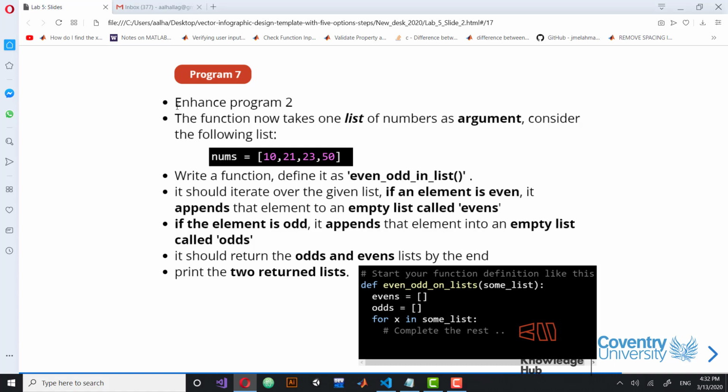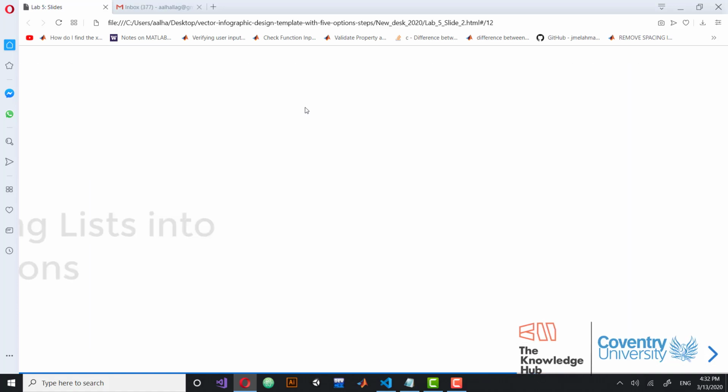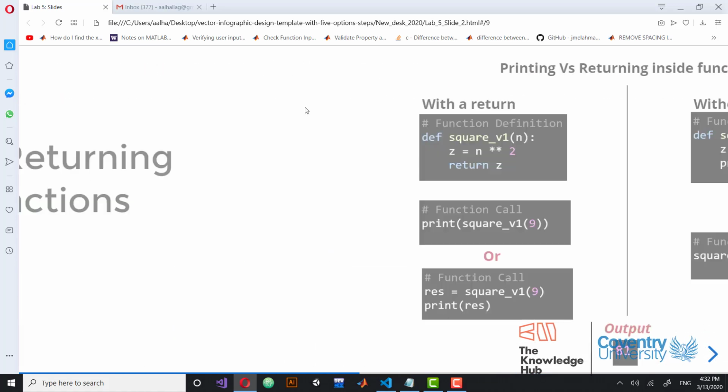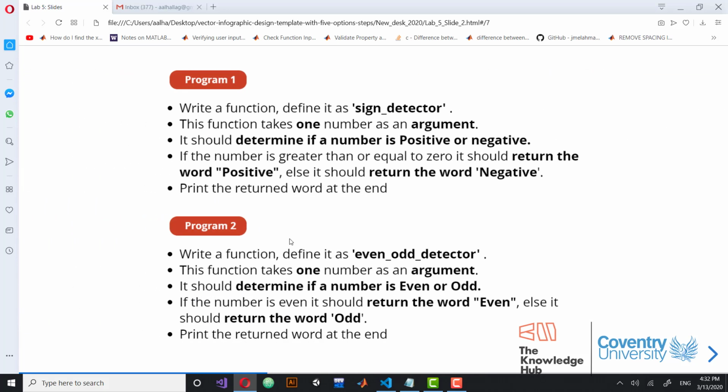It's telling you that you should enhance program 2. Now let's go to program 2 and just remember what it was asking you to do. In program 2, we did something called an even odd detector. This even odd detector was accepting only one number as an argument, which is a single value, not a list or anything. And it did not store this number anywhere. It just takes the number and checks if it is even or odd. If it was even, then it returns a string called even. If it was odd, then it returns a string called odd.